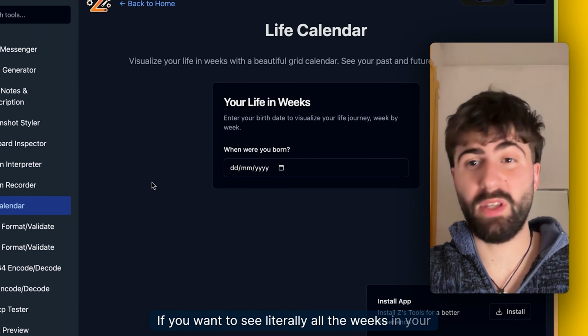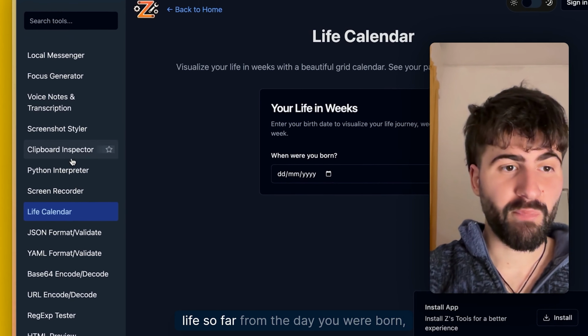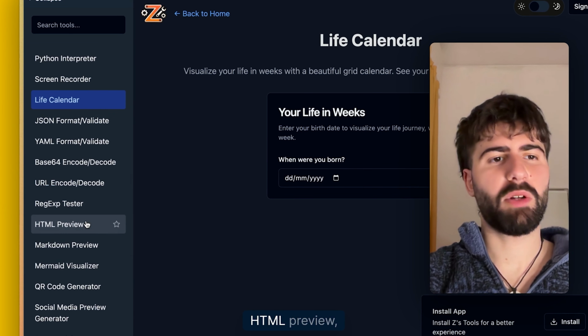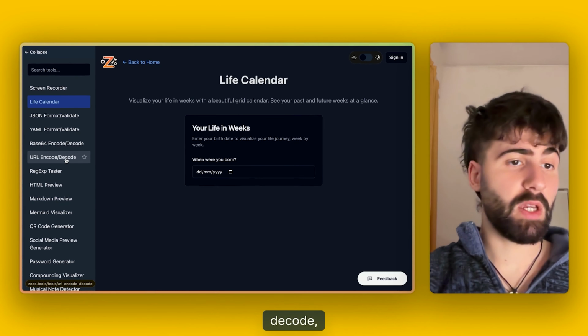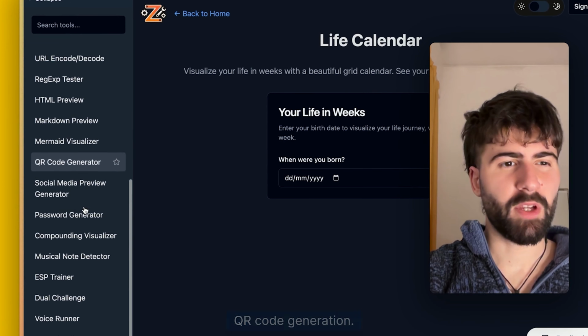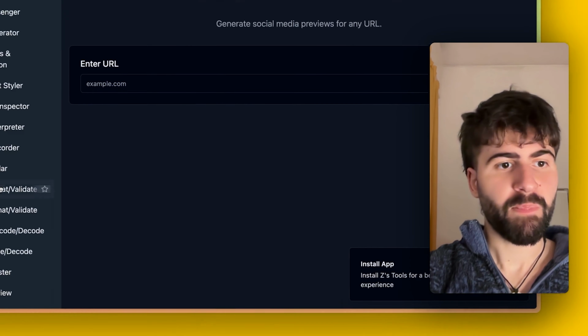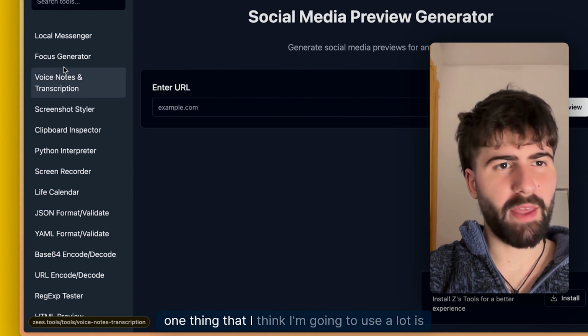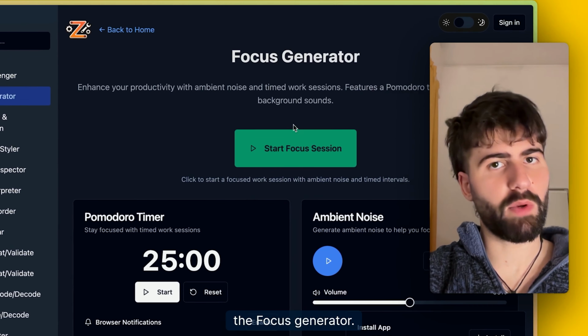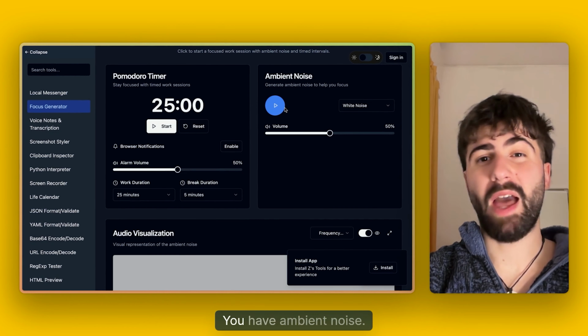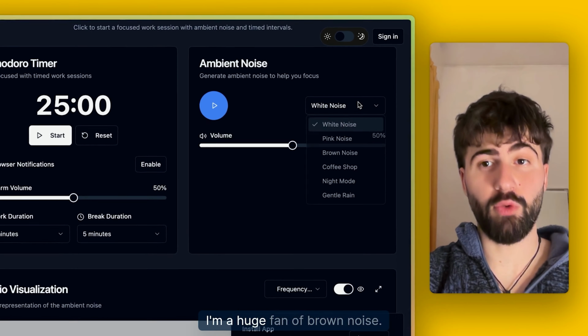a life calendar if you want to see literally all the weeks in your life so far, from the day you were born. There's a lot of things: JSON, HTML preview, URL encode and decode, QR code generation, so many different things. Password generator, social media preview generator. One thing that I think I'm gonna use a lot is the focus generator. Essentially, you can use the Pomodoro timer. You have ambient noise. I'm a huge fan of brown noise.